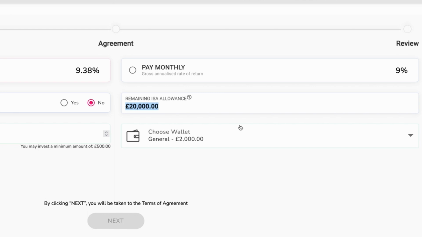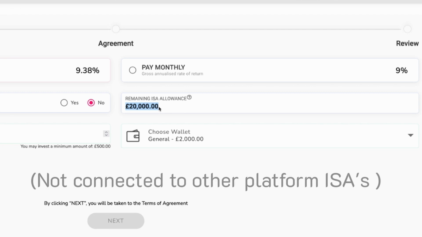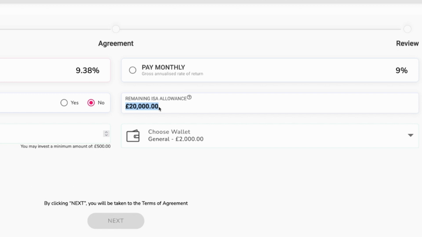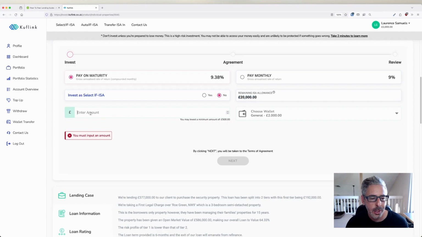If you've opened other ISA accounts within the peer-to-peer lending space, for example, so you had another 2 accounts and you'd invested 5,000 through those other 2 accounts each, that would mean that your remaining ISA allowance would only technically be 10,000. The Kuflink account is not connected to your other account, so it's just going to show what your available ISA allowance is through Kuflink alone. So you do need to make sure you keep a record of that and keep on top of how much you've actually invested.